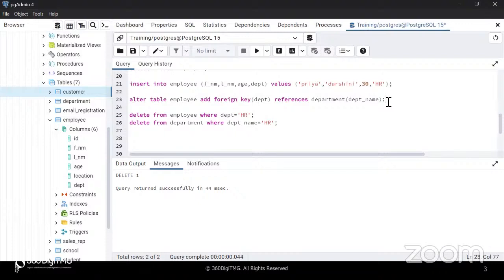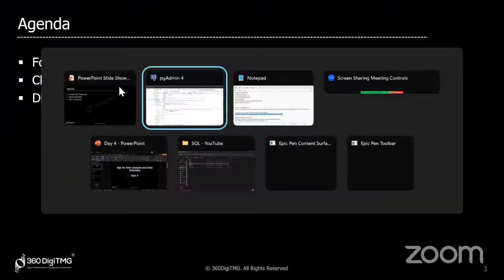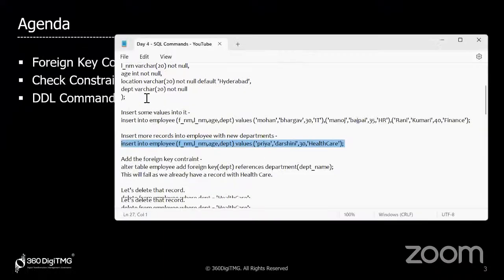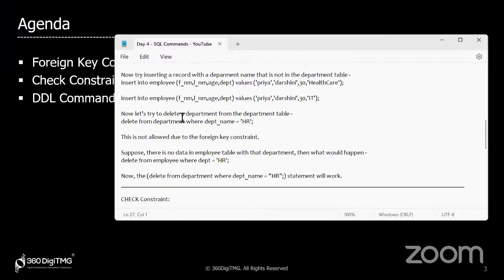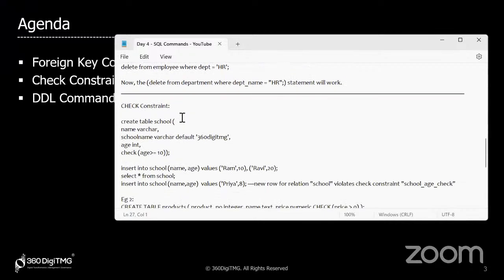We will now proceed to the next part of today's discussion. We talked about the foreign key constraint. We shall now proceed to the check constraint. You can download the file from the link which is there in the chat box, and you can practice later on. We are going to talk about the check constraint now.